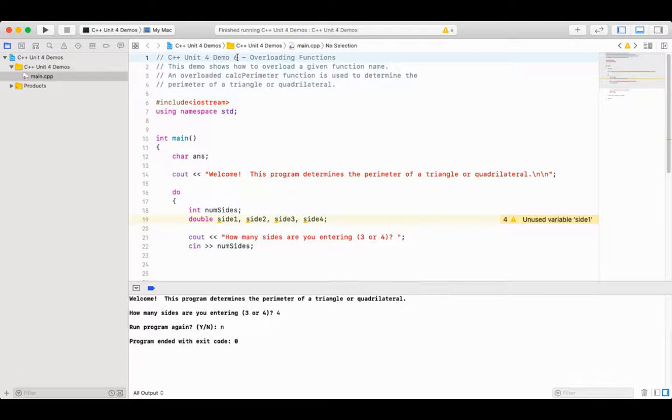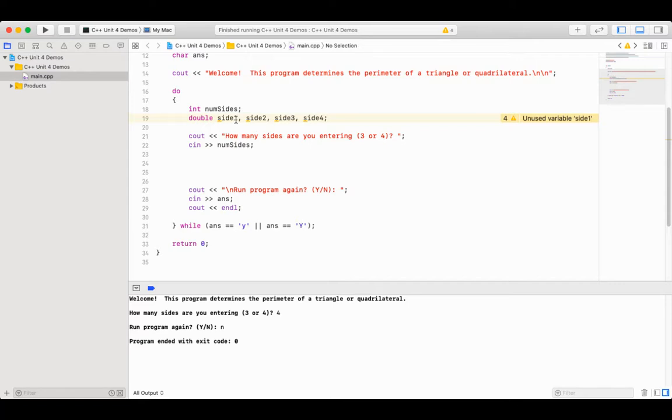In this demo, we're going to take a look at writing a program that uses overloaded functions. As the comment says here, we'll write a calcPerimeter function that finds either the perimeter of a triangle or a quadrilateral. And we already have the main part of the program set up here.